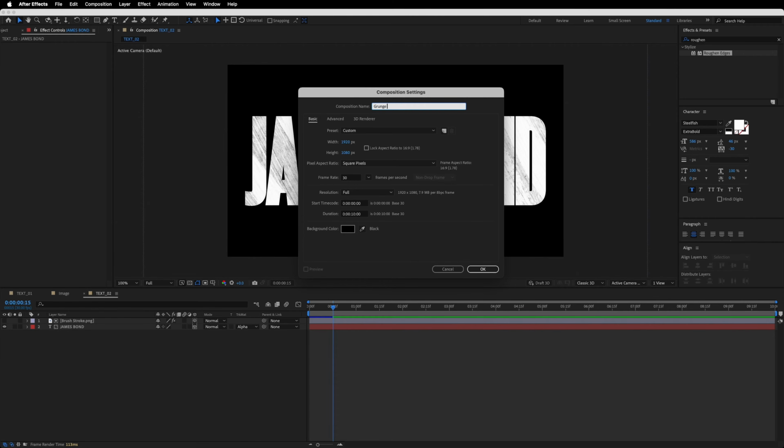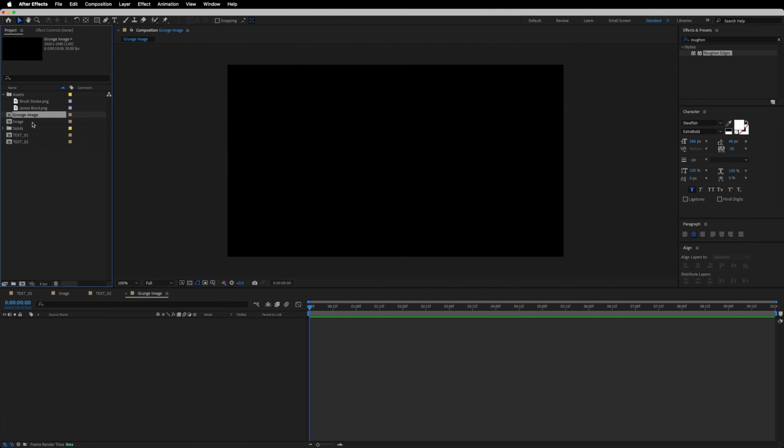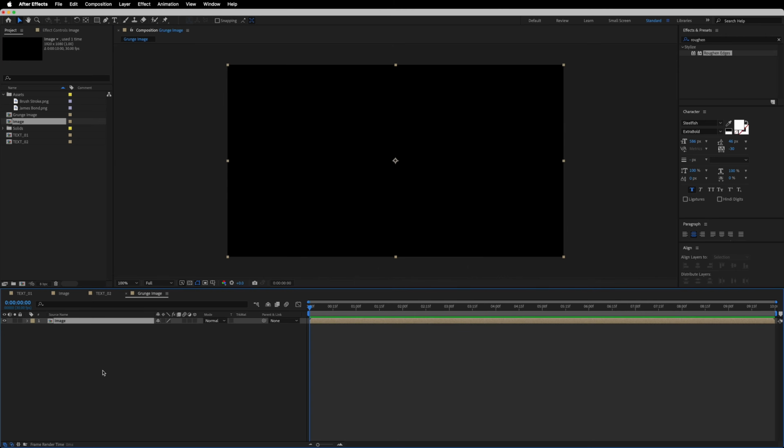Okay, and we'll keep the settings same as before, and then just hit OK. And after this, go back to this project window, and we're going to bring in our image comp into the timeline, and then in the effects tab we're going to search for an effect which is called posterize, and we need the first one, not the posterize time.